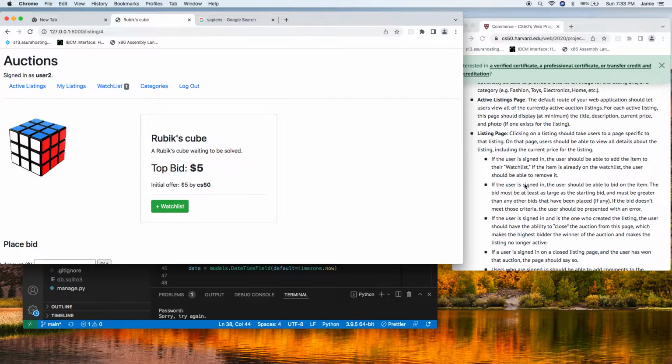And it says when you click on the listing page, if the user is signed in, the user should be able to add the item to the watch list. So I'm going to add this item to my watch list. And my watch list has just increased by 1 because I had an item in my watch list before.